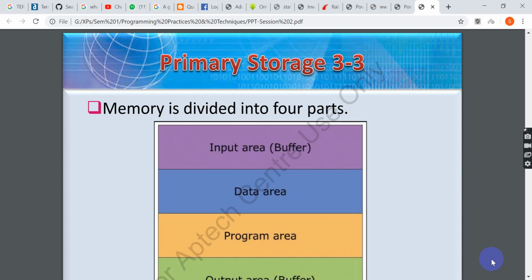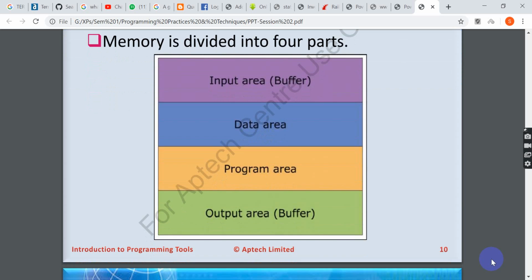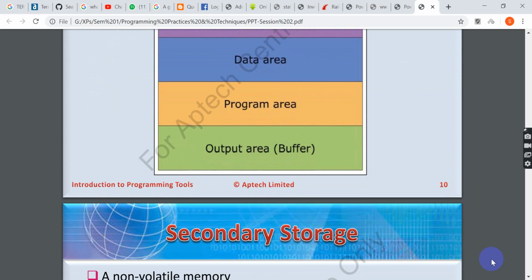Data is different from a program, right? The program is like the house, while data is the contents of the house, right? So output area is what it produces as output.